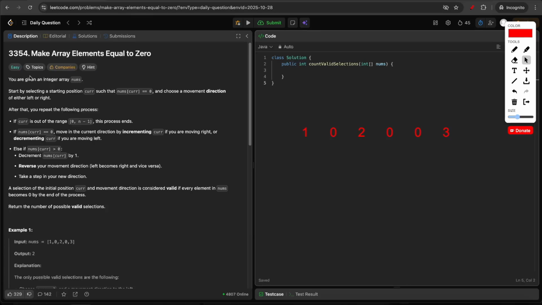So initially you're given an integer array nums. On this nums, you have to start by selecting any starting position such that the current value is 0. And also you have to choose a movement direction, which is either left or right.